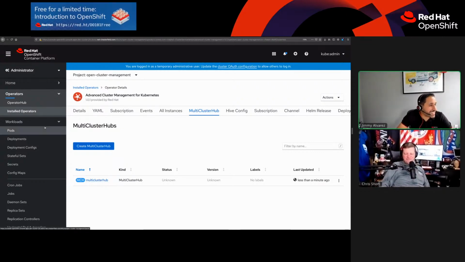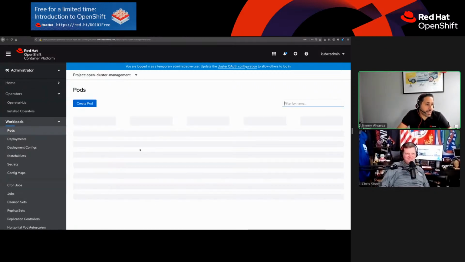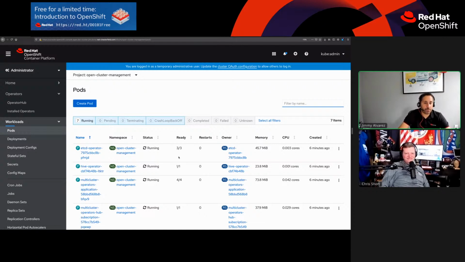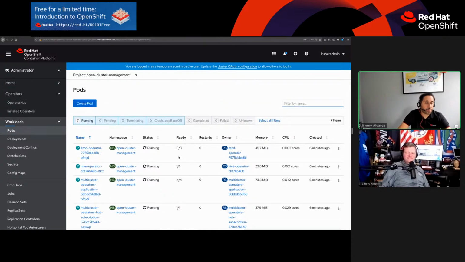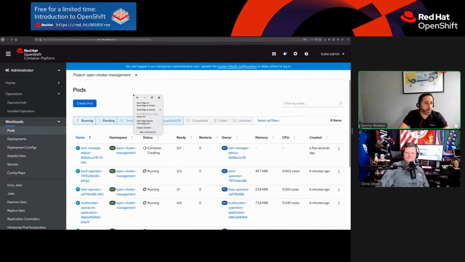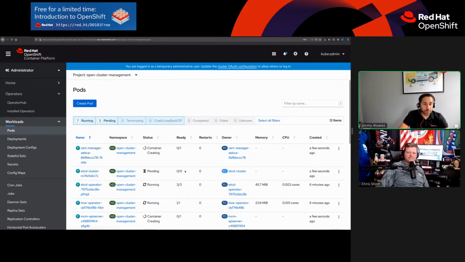Exactly. And so once we do this, you'll notice that there's a few more pods that are going to be instantiated and built. There are a couple of multi-cluster hub components that have to come online before ACM becomes available, so this is going to take a few minutes. You see here, for example, we're creating a container for cert management. You'll see more coming here.